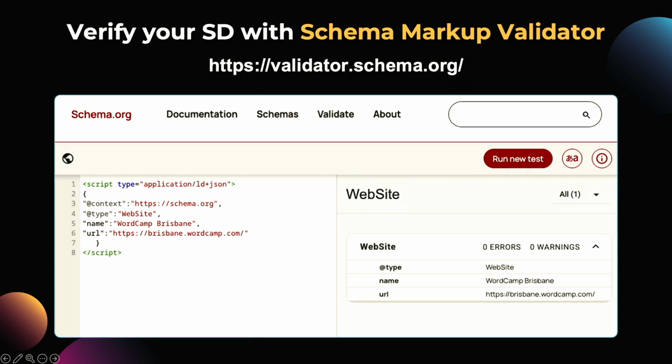After you've added structured data to your site, there is one final essential tip. You need to test it. Fortunately, there's a free official tool that makes this easy called the Schema Markup Validator. This tool checks your code for any errors and confirms that search engines can read it correctly. It's a quick way to make sure your work is implemented perfectly.